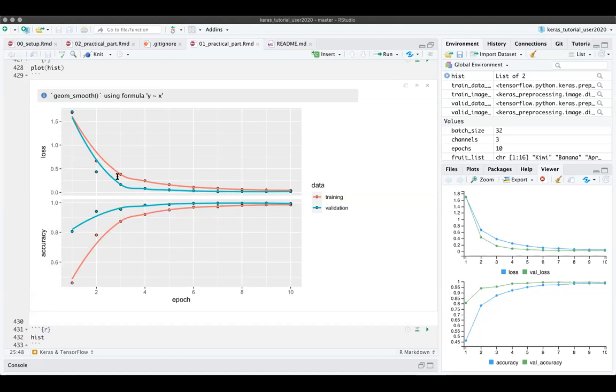And the loss is the loss function we defined, in this case, categorical cross-entropy. Because the loss is a way to represent the error, we want our error or our loss function to go towards 0. So this is the general direction we want to take: loss of 0, accuracy of 1.